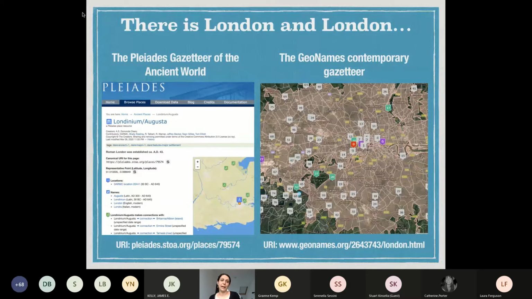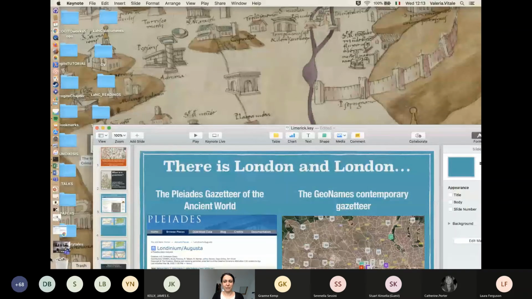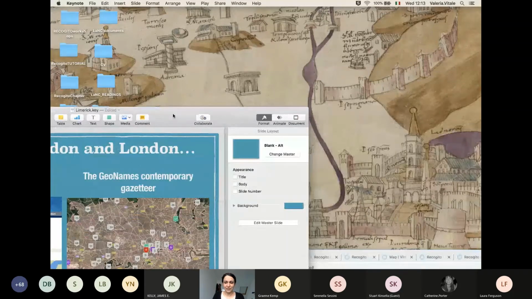Now, bear in mind this very, very brief introduction to gazetteers that I've given you, because hopefully this will help us understand better what goes on with Recogito. I'm now going to leave the presentation and bring you inside Recogito.